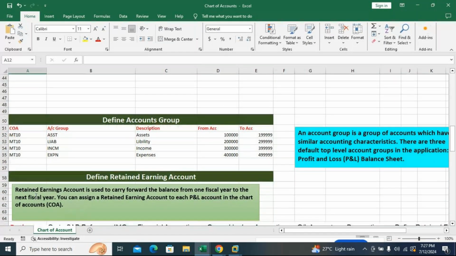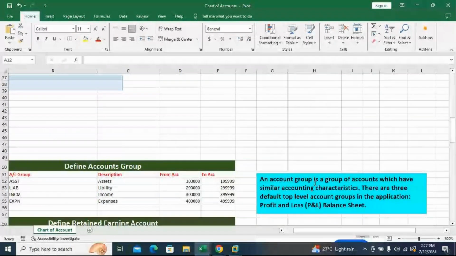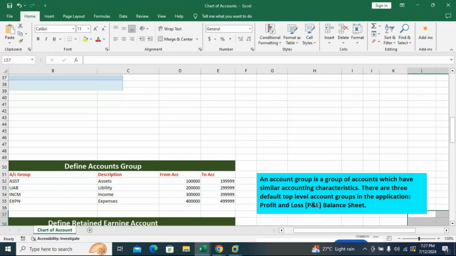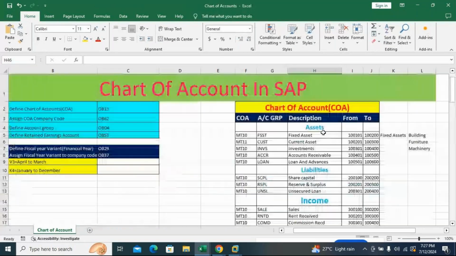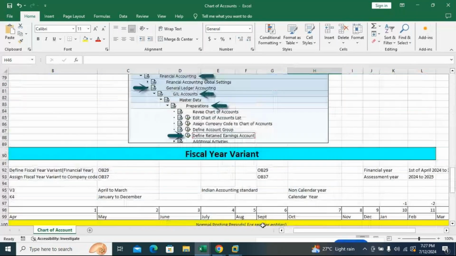You read all the notes I have given here. What is an accounts group? It is a group of accounts which have similar accounting characteristics. There are three default top level accounts group applications. You can see balance sheet and profit and loss accounts. So these are all total chart of accounts, retained earnings, field status variant, all this is there.